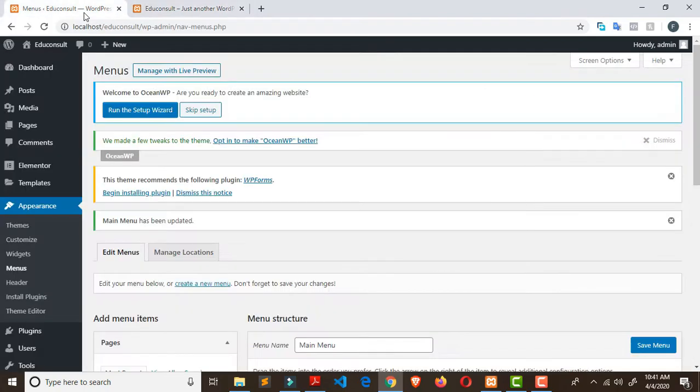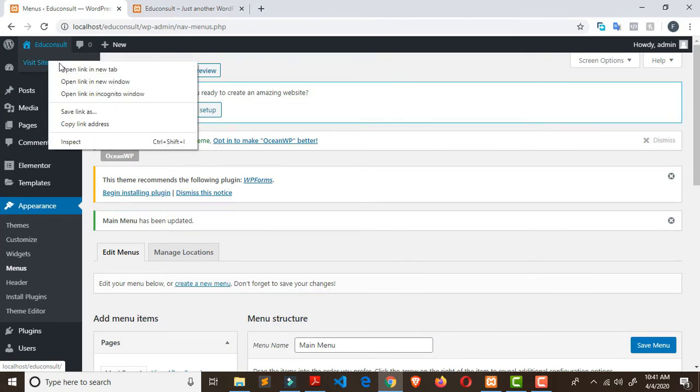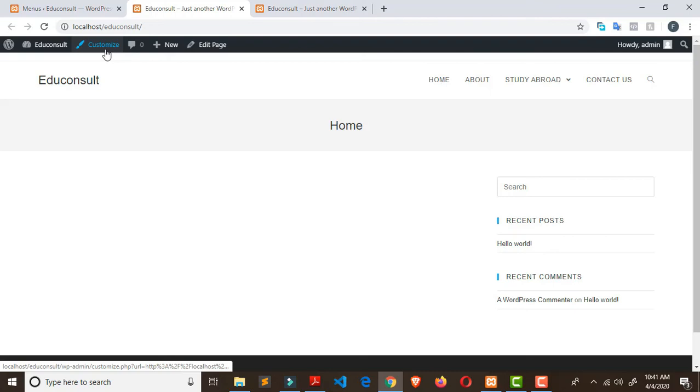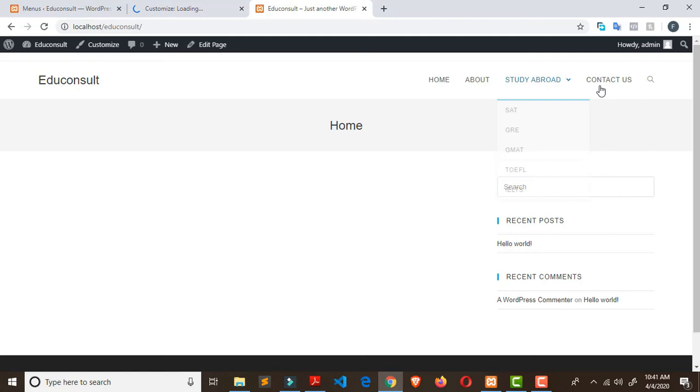Okay, so I have to go back again. Now what I'll do is right click and open a new tab. So what I want to do is that here I have Customize. By the time I click on Customize, that is where I can remove the search that is here, because I don't like it, and that is where I can customize all these menus.